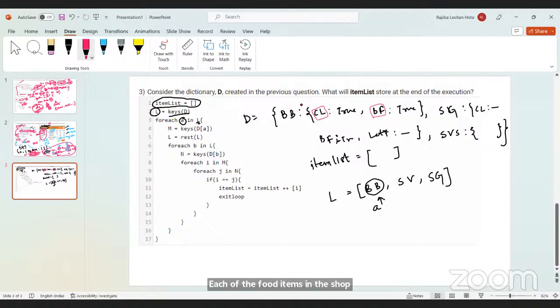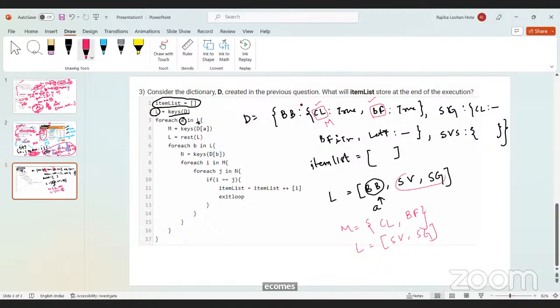D of A represents the items. M will represent what? M will contain this list, right? Correct? Then L is updated to the rest of L. That means L becomes the remaining shops, without Big Bazaar. Clear?